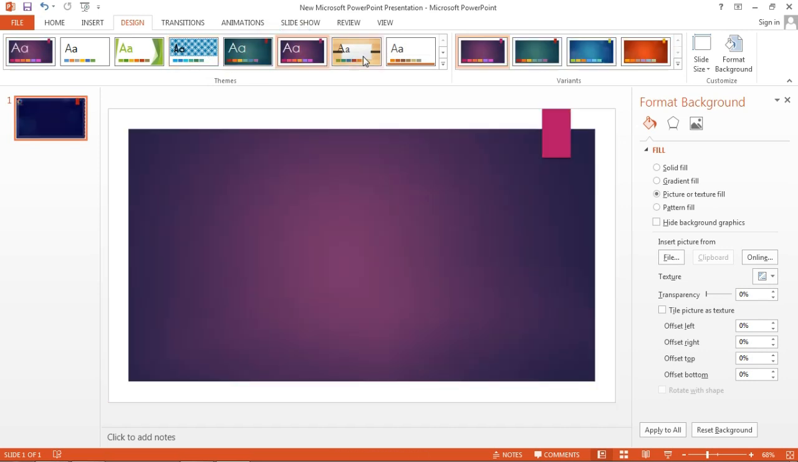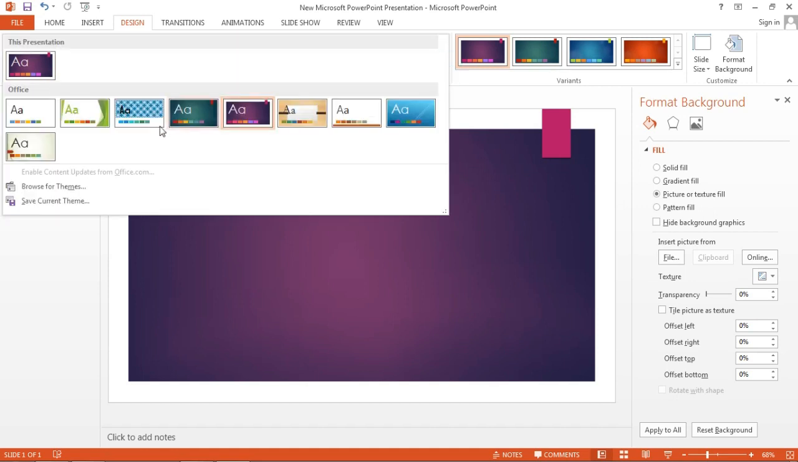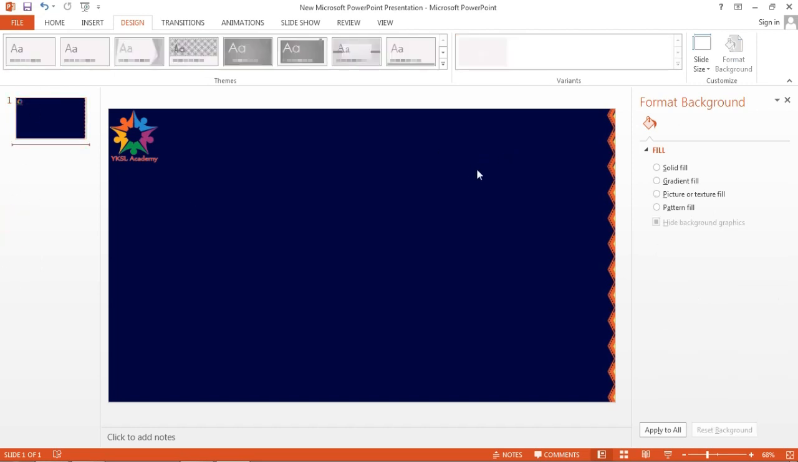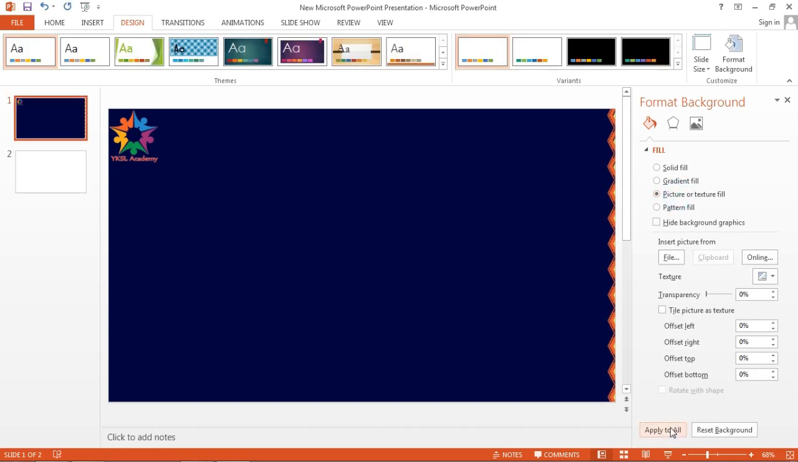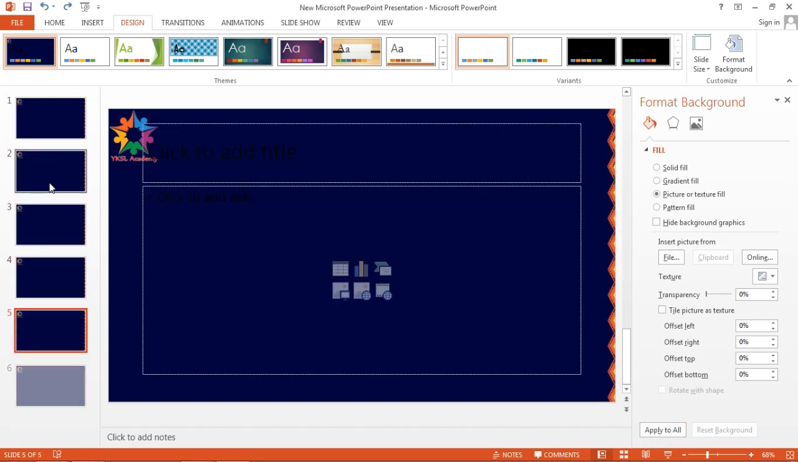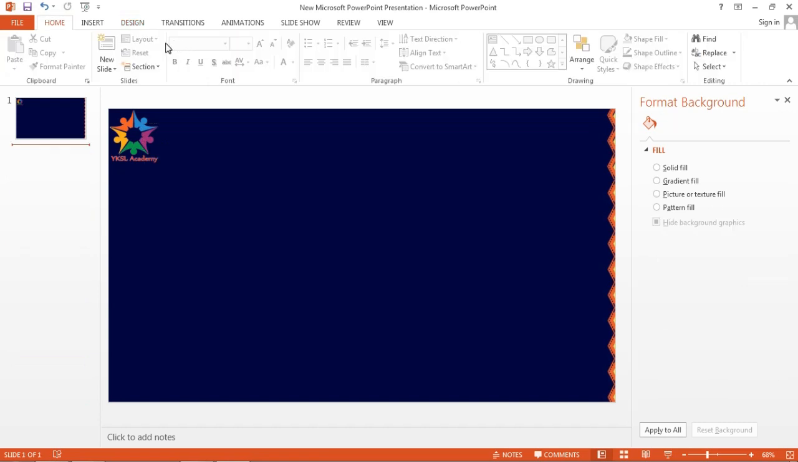So these designs were also there, you can use them with the designs, else click the default one. This is the default one, right? So this is my template which I created. So you can click apply to all. Just after selecting this file, click apply to all, so it will apply to all the new slides which you insert, right?